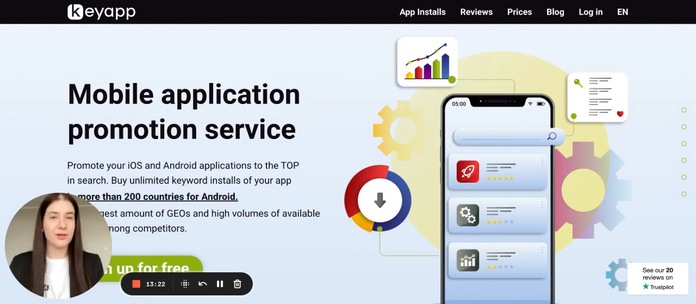We would like to share this with you in just a couple of words, but anyway, you can get more information from our article in the blog on our website.